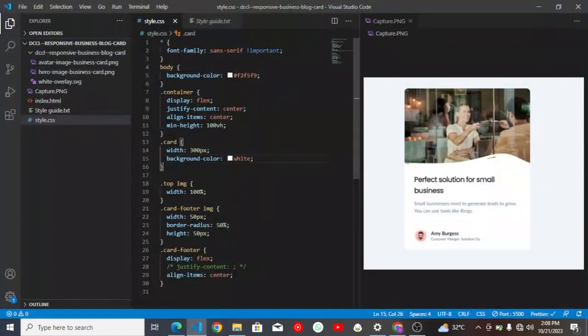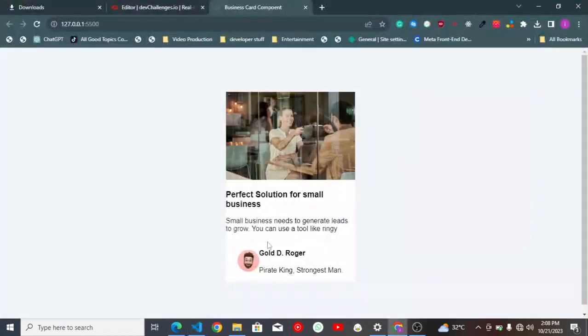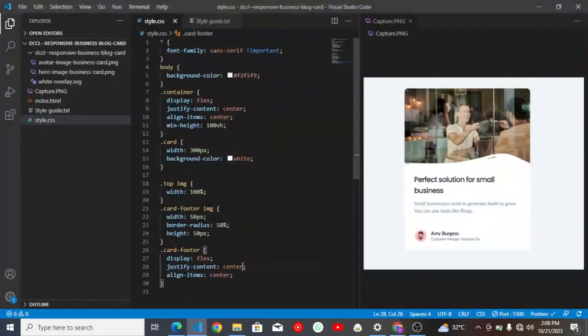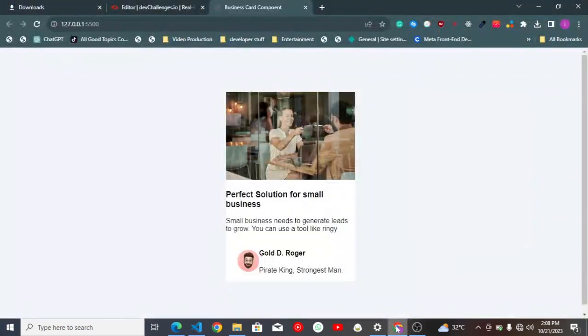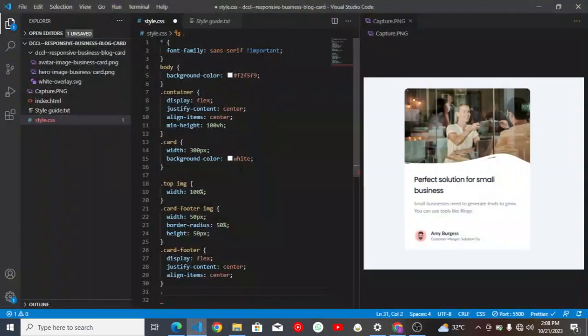Okay, now we come back to that justify content of center. We'll give it center. So that centers it properly. Before we start, the card footer still has some problems though, but we'll get back to that in a moment.